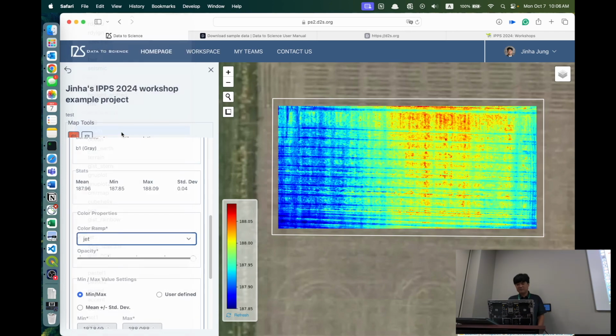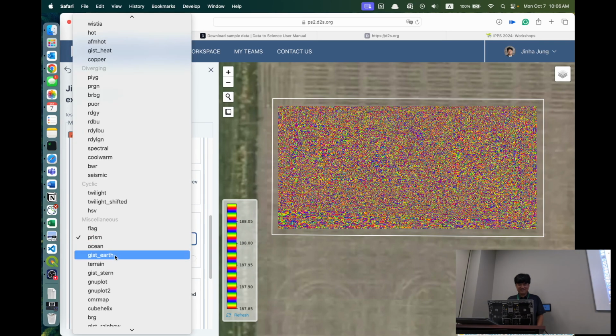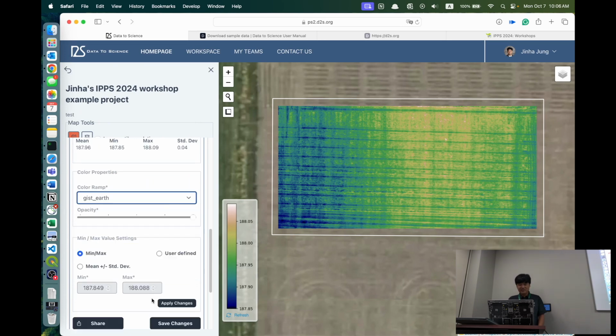I like to use a prism. This is probably not a good one to use at the GIS, Earth. You see that the color map is updated over here with the actual value. You can also change this min-max value by clicking user define. Now this value becomes editable, or you can just do min plus minus standard deviation as well. Okay.